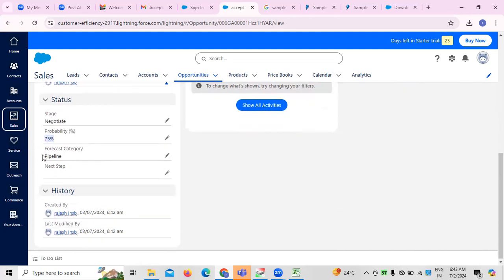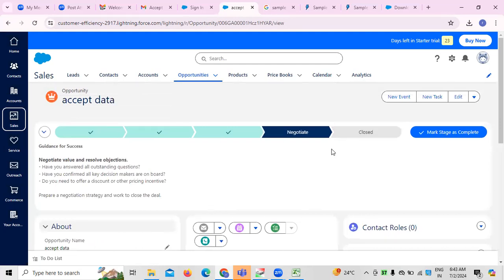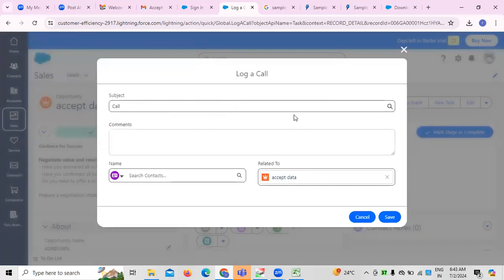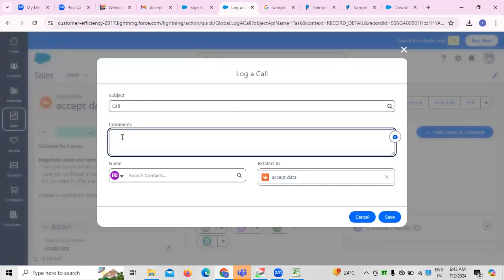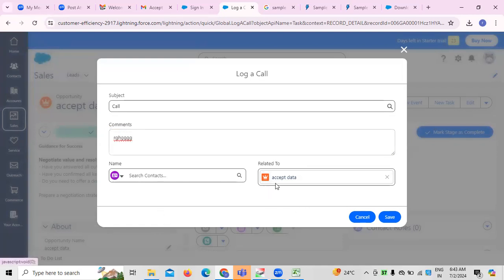Now forecast. Forecast means this is in progress. That's the reason why we have selected it as a pipeline. So what must be the next step? This negotiation has to be completed successfully, this opportunity, and it has to be moved to a closed state, right? So closed state is something which you have to do, right? So log a call, for example, call, okay? Some comments. I'm just writing some comments which relate to accept data, right?